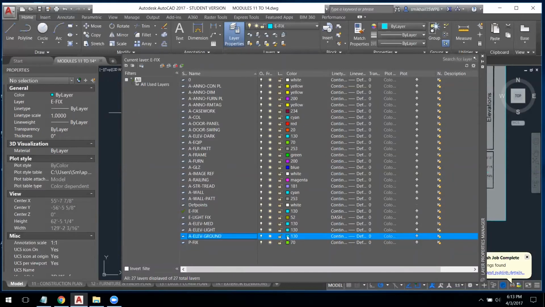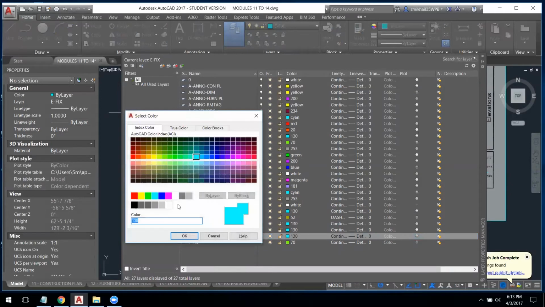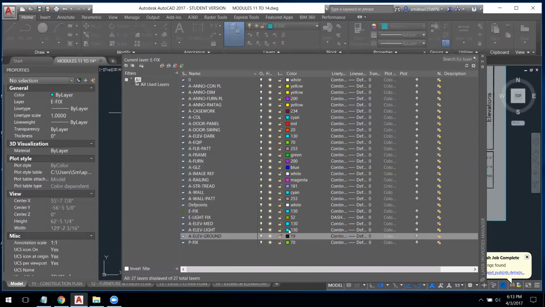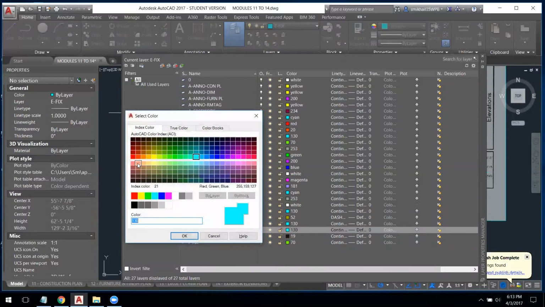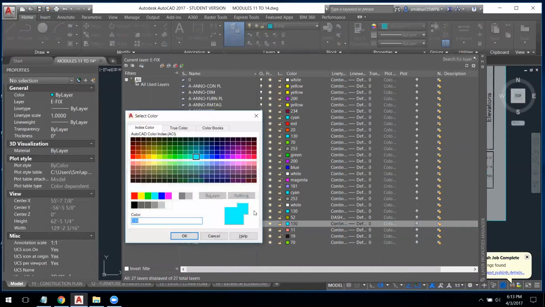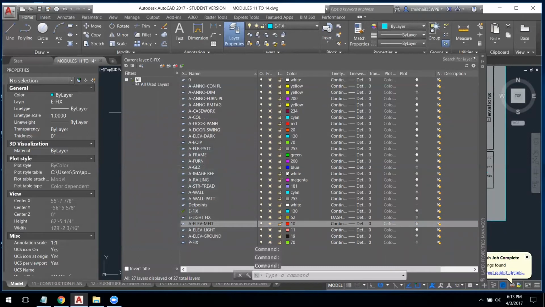For the ground, I'll keep as cyan. I'm going to choose a different color that I haven't used in the past, so I'll use 19. For the light, we can choose 11. And again, you can choose whichever colors you want. For the medium, I'm going to choose 10, go a shade darker. And make sure that you're not using these colors in here.